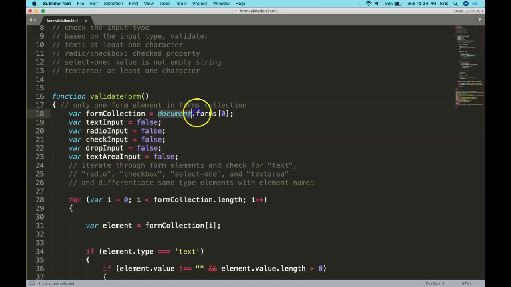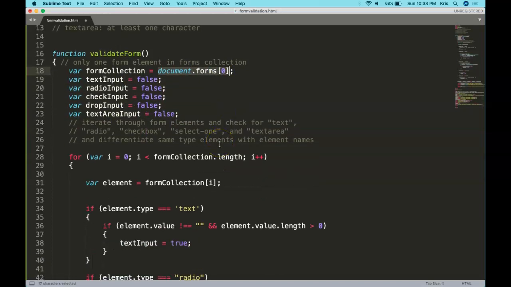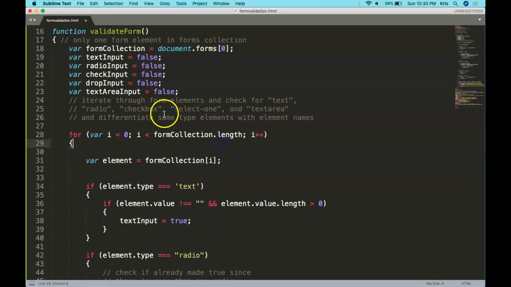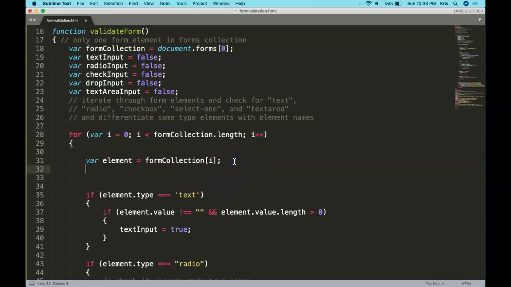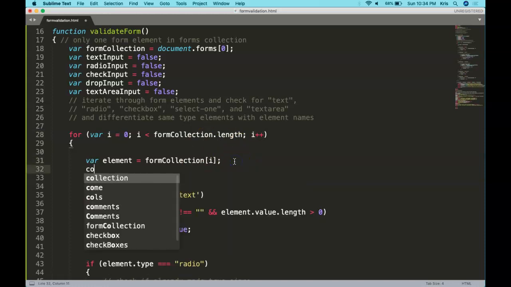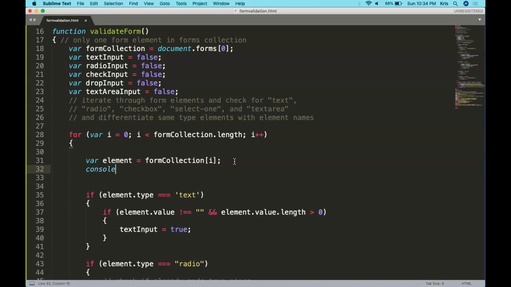Now since we know this is an array, we can loop through it. So what we're doing is looping through the array. i, of course, is just meant to set the loop. And as long as i is less than the formCollection.length, we can increase i. So we're going to increase through everything, okay? So now let's console.log the element itself so you get a good idea of what's happening.